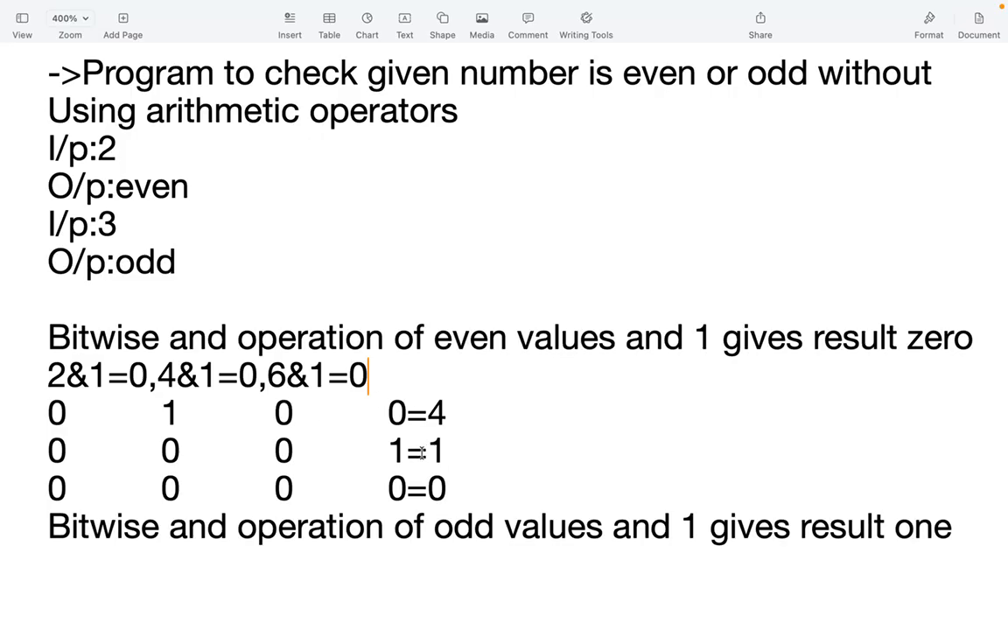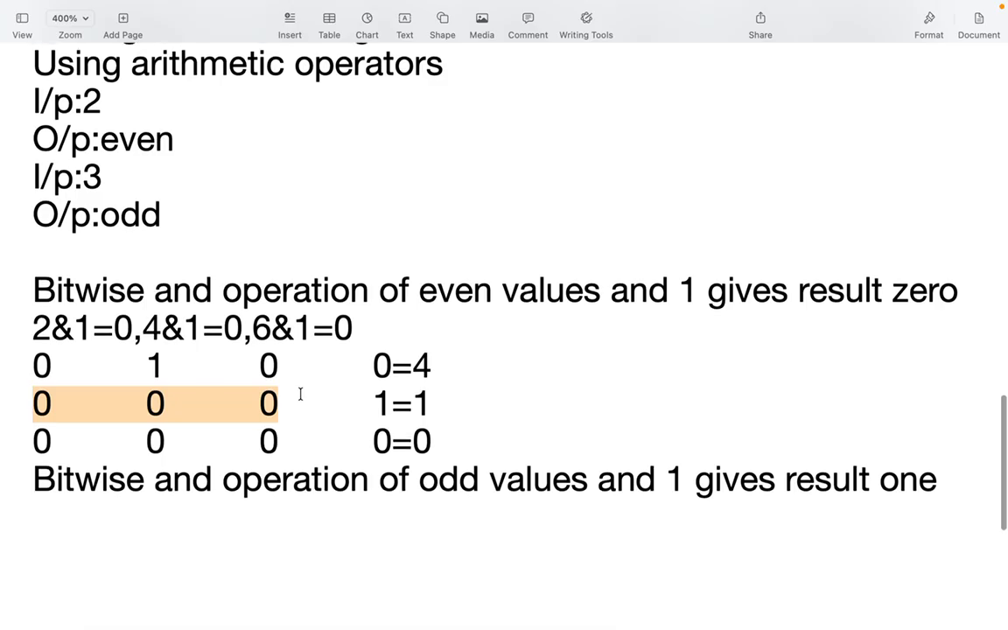The reason for this is that for one, only the last bit is set to 1. For even values, the last bit is never set to 1. Definitely this position becomes 0. And for even values, whatever position bit is set to 1, we'll get it as 0 in the result, because in one's binary form, the remaining position bits are zeros, right? Okay. I hope you understood why we get result 0 here.